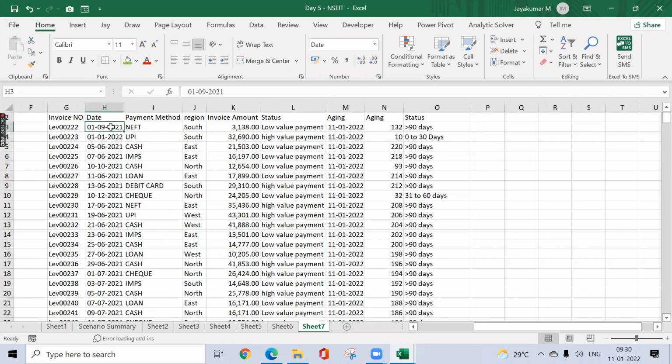Now I'll go with 1/9/2021. Instead of that, I'll go with some other value here, 1/8/2021. Still it is beyond 90 days. Or else I'll go with 1/10/2021. Now you can see it comes to even greater than 90, that is why it shows greater than 90. Now I'll make one more change, 1/11/2021. Now you can see it comes under 71 days so far, so it exactly shows 61 to 90.